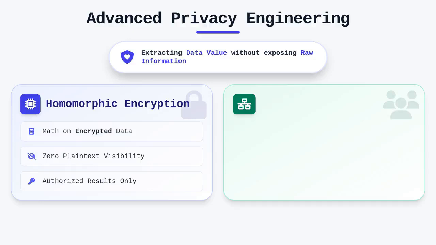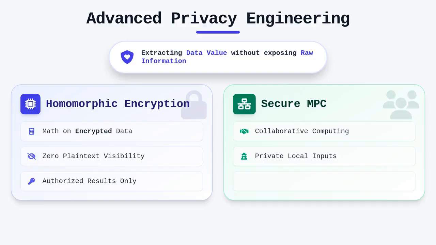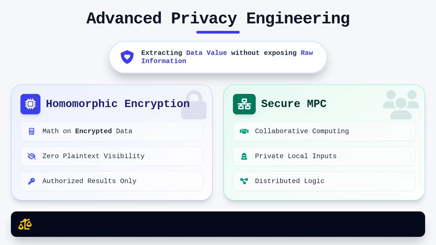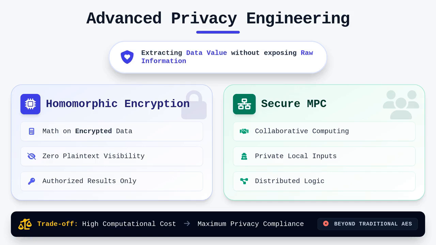Similarly, secure multi-party computation involves multiple parties collaboratively computing a function over their inputs while keeping those inputs private from one another. These technologies represent a departure from traditional decrypt then process workflows and are essential for privacy-preserving analytics in modern architectures. While computationally expensive and more complex to integrate than standard AES configurations, they provide a powerful mechanism to satisfy the conflicting demands of data utility and strict privacy compliance.